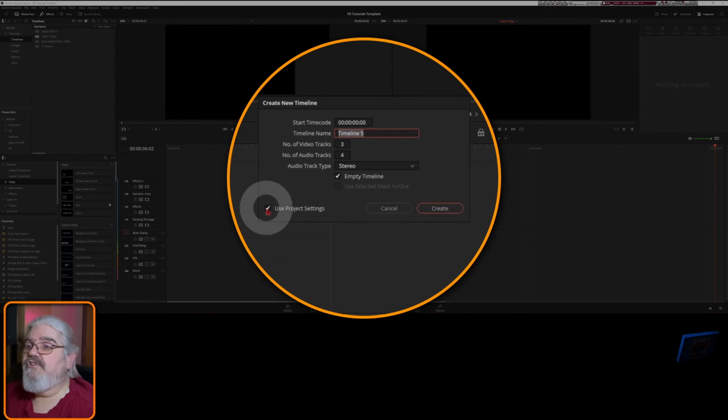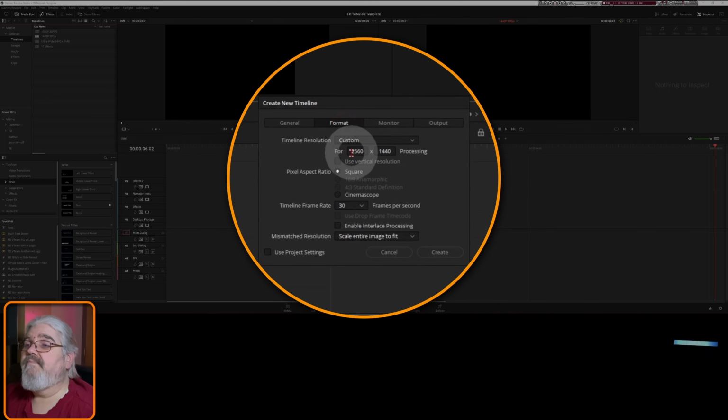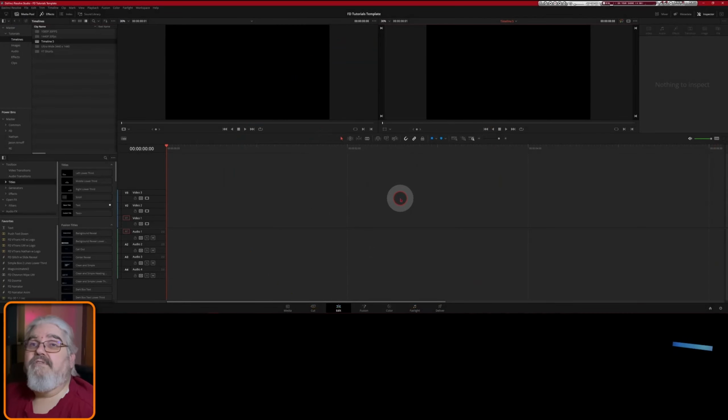First thing I'm going to do is turn off this check mark. I don't want to use the project settings. And then you're going to name this whatever you want. No, actually, this is just for demo, so I'll just leave it named what it is. We'll be deleting it right away. And then you set up your number of video tracks and audio tracks that you want, and go over to format, set up whatever resolution you're going to be using with this, and then you can hit create.